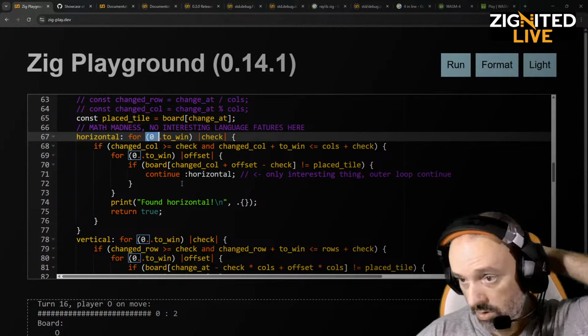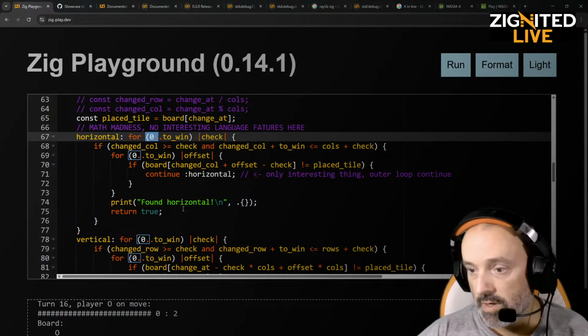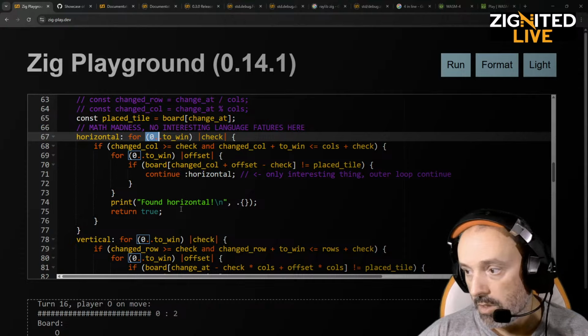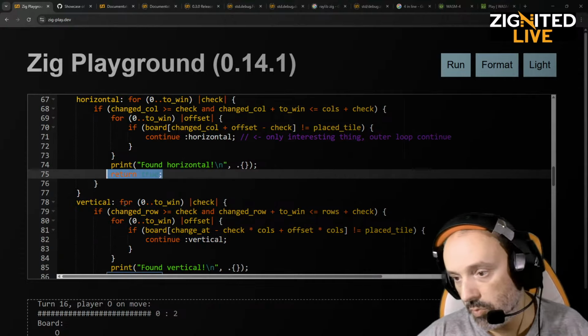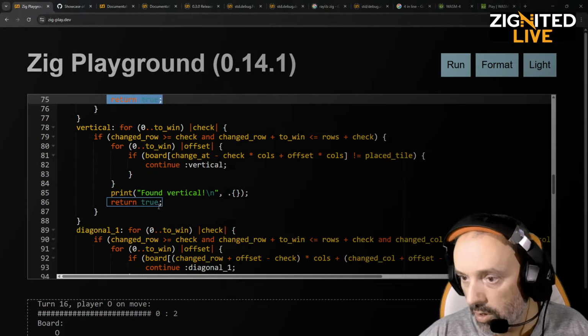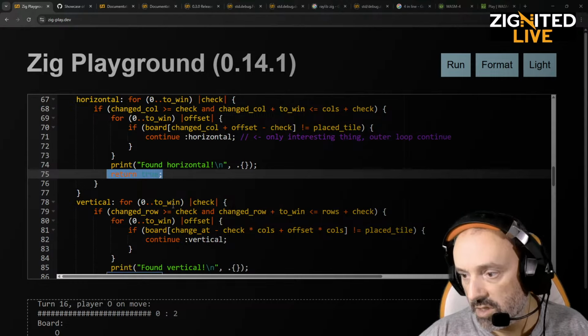Then continue horizontal. Here, if it's finished, it says found horizontal, right? Then returns true in this stage. So pretty much it should work for the others. I just have to be careful that I change the things that need to be changed.